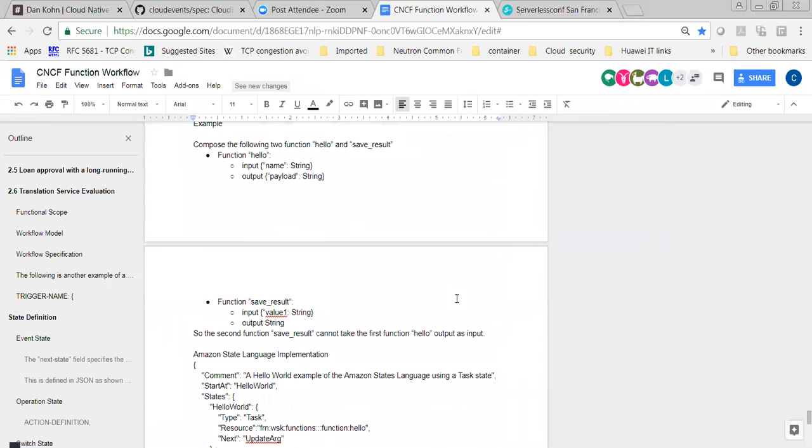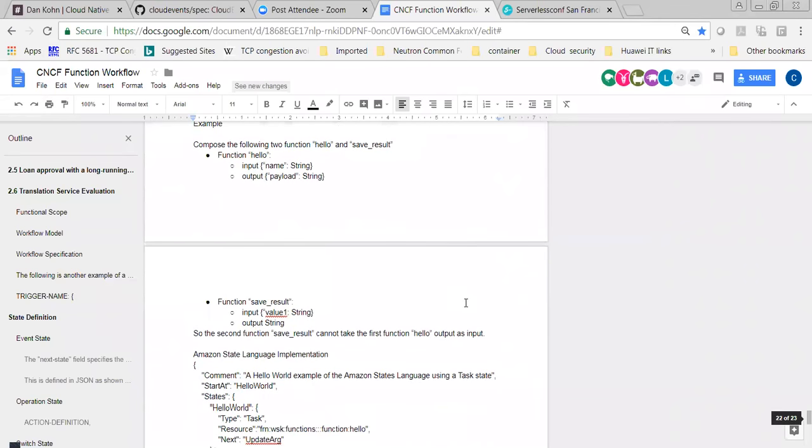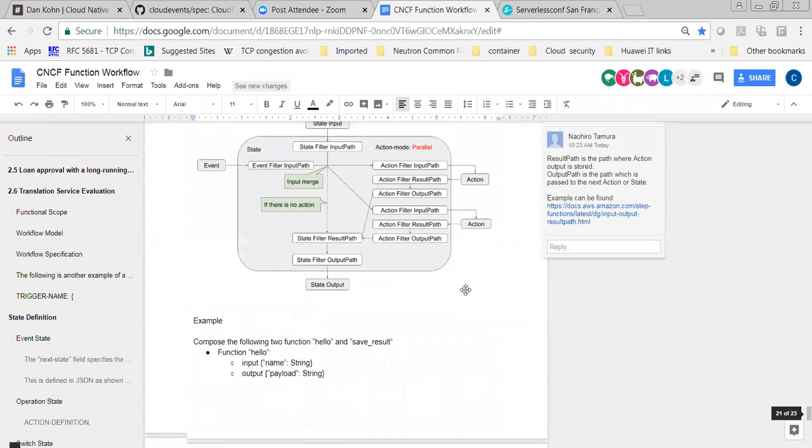Mm-hmm. Okay. Yeah, before we finalize on this, we should make sure we've got a good understanding of the use cases that we may encounter here. So there may be cases where, like here, we want to transform a key in the JSON to a different key. There may also be cases where you may want to combine, not just take the output from a previous function, but also combine it with the input to the state itself. So I think it might be worth considering some different cases here. Although I think this is very good. It's definitely a step in the right direction.